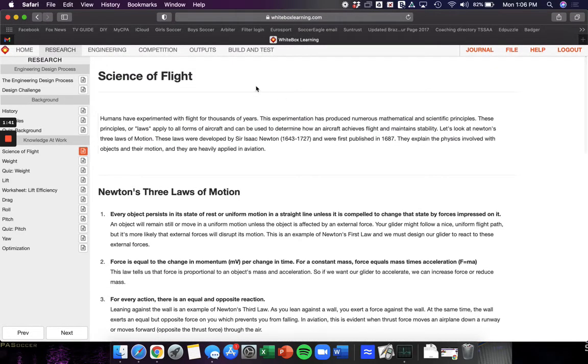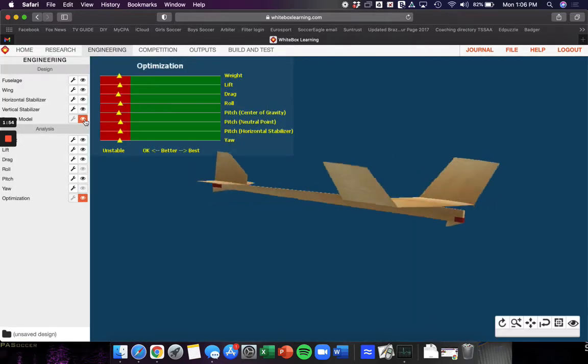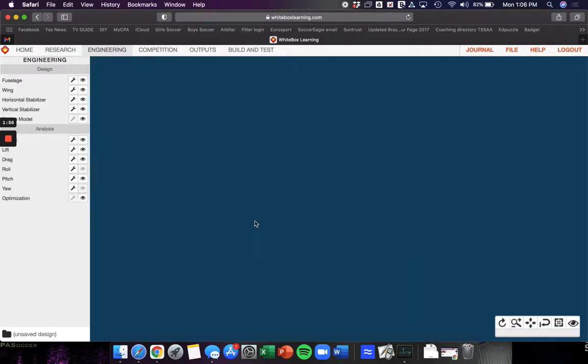But to get to our engineering part, you're going to click on engineering, and it's going to load up. Let me click off some of these. It takes a little while to load too, by the way. If you're doing this and it takes a while, that's fine. That's pretty normal. Yours will usually come up with just a blank screen.